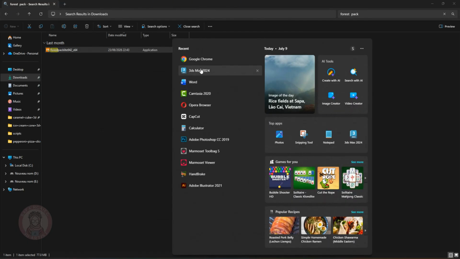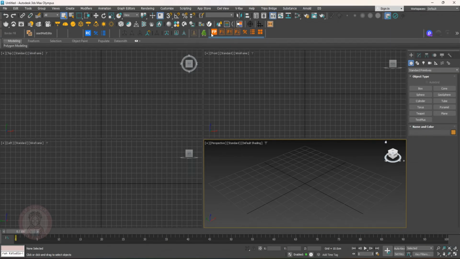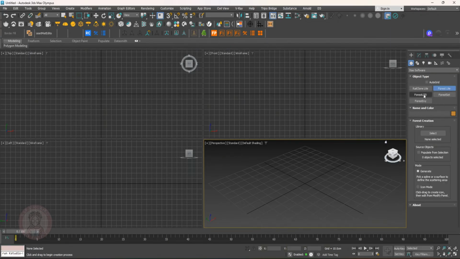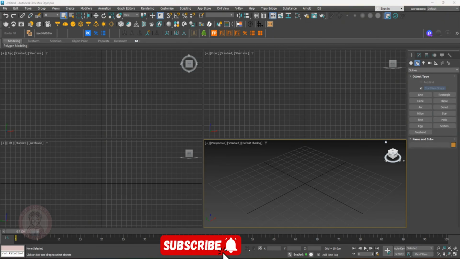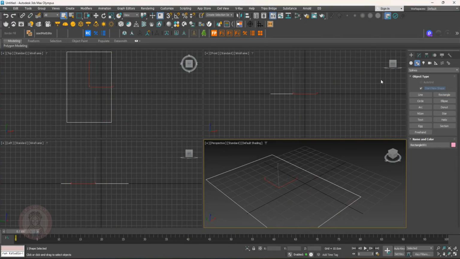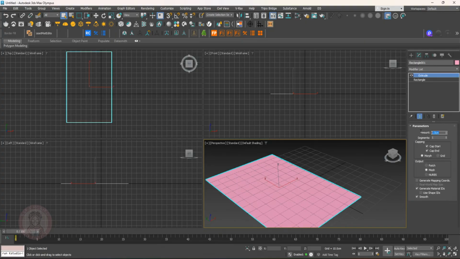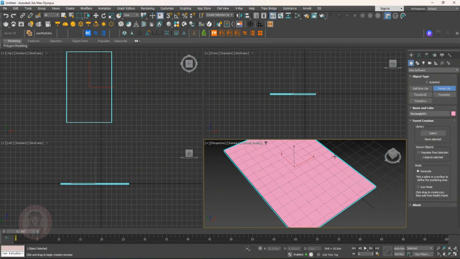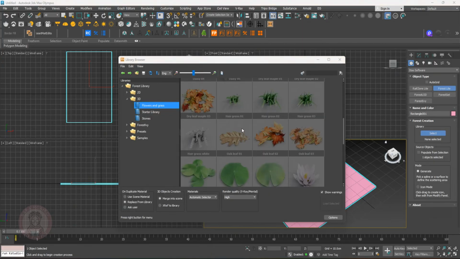Once it's installed, open 3ds Max and let's create realistic grass. First, create a simple plane that will act as the surface for our grass. Then, open the Forest Pack library and choose the grass preset you want to use.